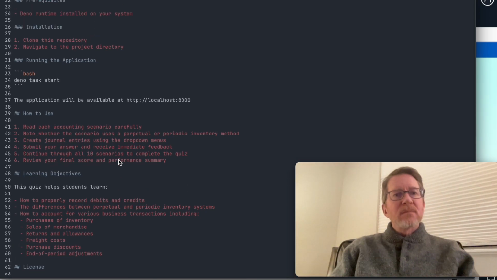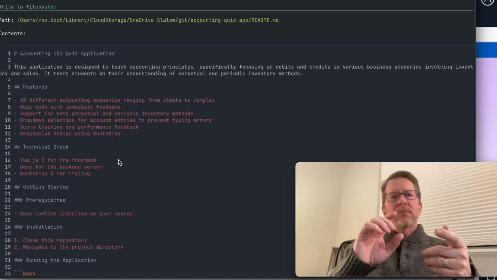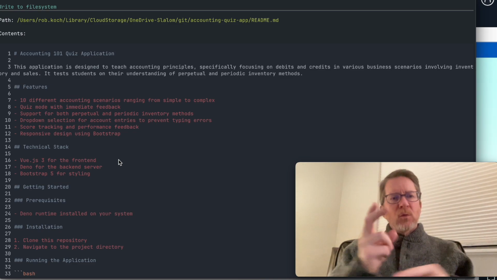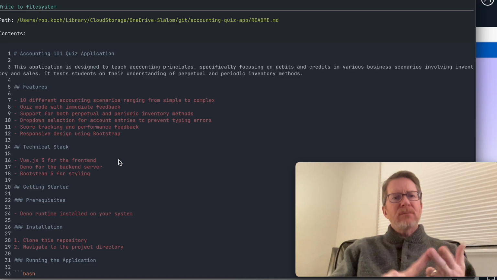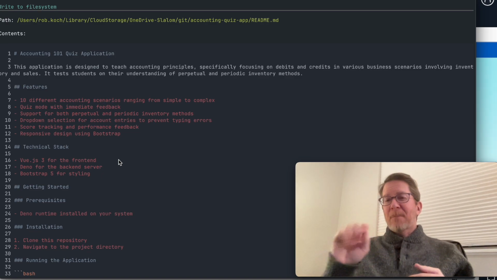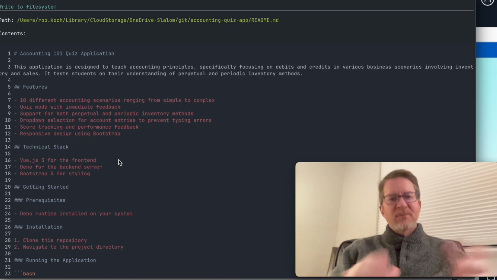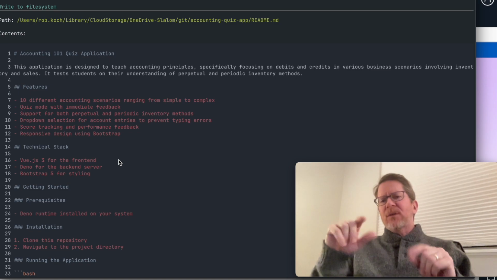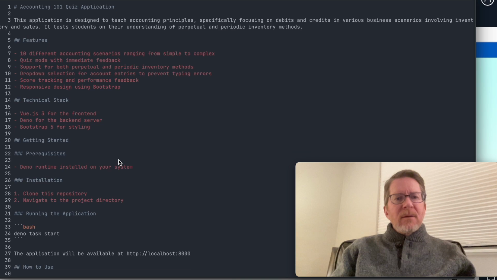And so it looks like it's finished. I think the app has been designed here to teach accounting principles. That all looks good. And it's using Vue and Deno for the backend server, Bootstrap for the stylistic look of it. Bootstrap is a pretty common standard look of things that are out there. You could tell it, I don't like Bootstrap, I prefer a different library. And you could also do that. And so the AI will then decide what it wants to use.